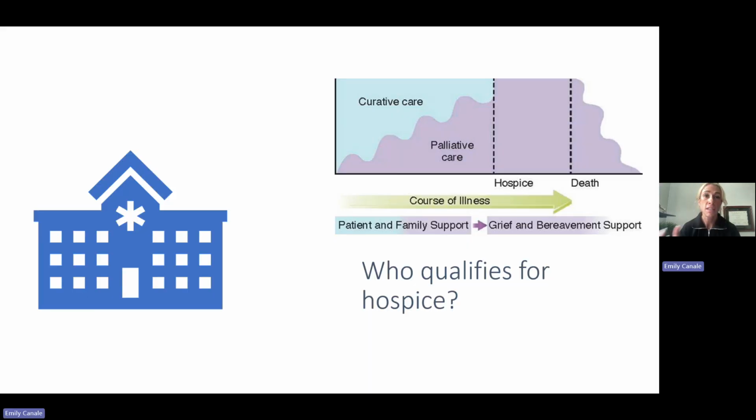So always think about the continuum: palliative care, hospice, curative care, right? So any client that qualifies for hospice must have a terminal diagnosis. So we have to evaluate the client, and I would say, okay, you do have 6 months or less to live. That's necessary, that 6 month time frame.